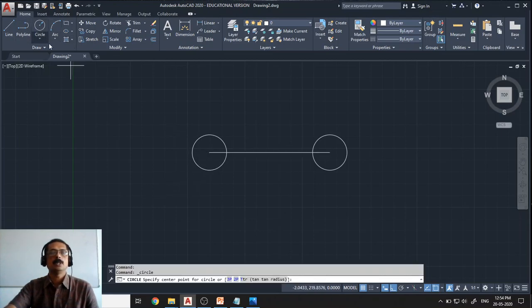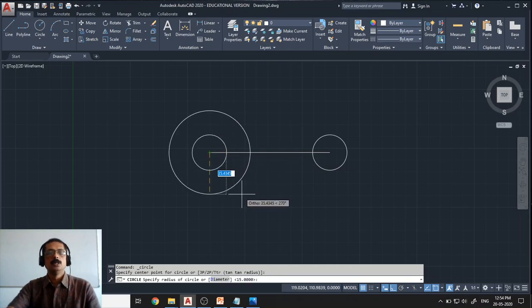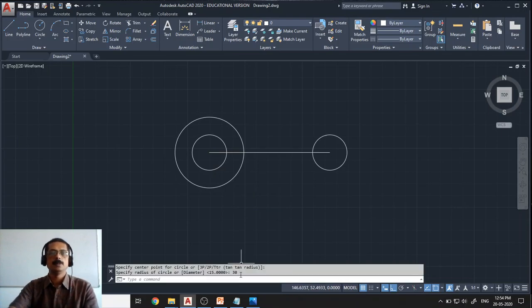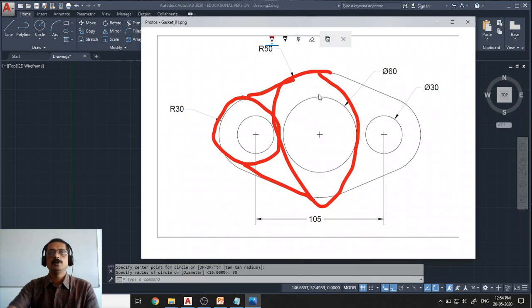I start the circle command by clicking here, select the center, and then type the radius 30. Now we have two circles here. One is of diameter 60, and the bigger one is of radius 50, where we need two arcs.